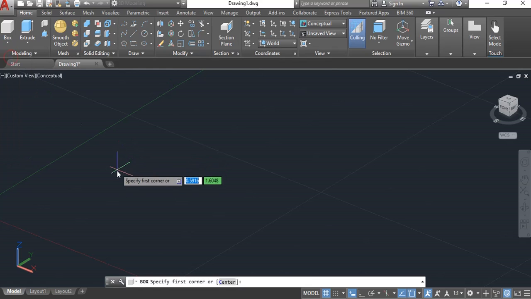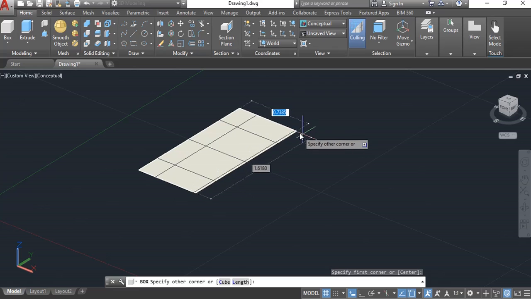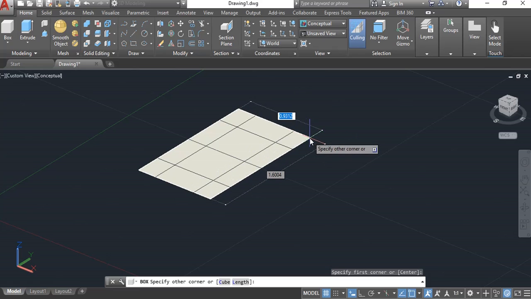If I click on box and click on the screen, notice it tells me specify first corner. So if you had a special place that you wanted to type in, you could, but most of the time you just click on the screen, and here it allows you to type in exact amounts of length and width. So let's say that I want a cube exactly 1 inch wide. Now to get from where I've typed in the 1 down over here to the second dimension, I need to hit the tab key on my keyboard.